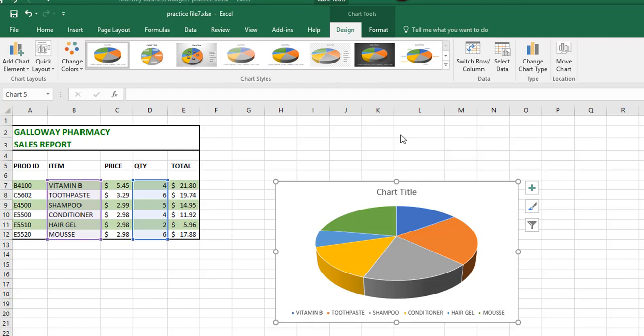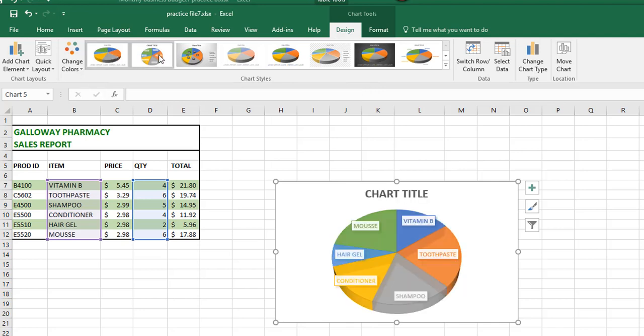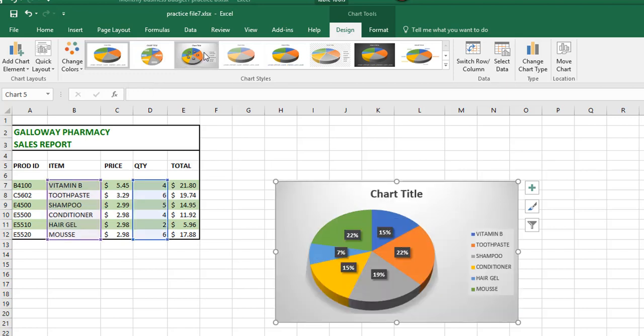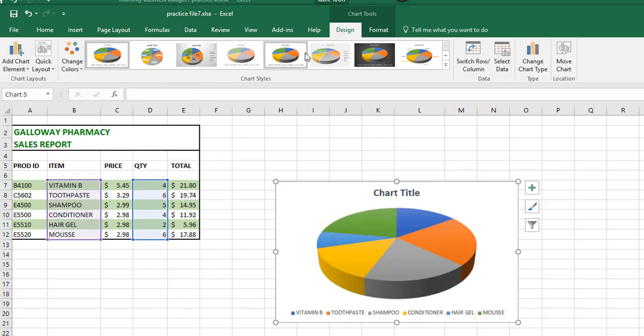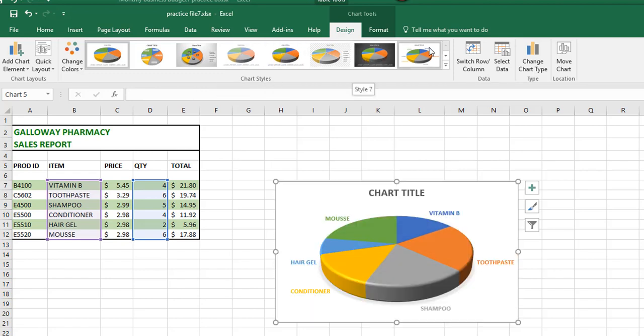Now again, I do have options that automatically come up at the top here. So if I hover over, you'll see the different choices, and I do like that one that puts the descriptors on the different pieces of pie. And let's take a look and see what some of the other ones look like. Great. Well, that's a nice one. So I'm going to go ahead and click on this one.